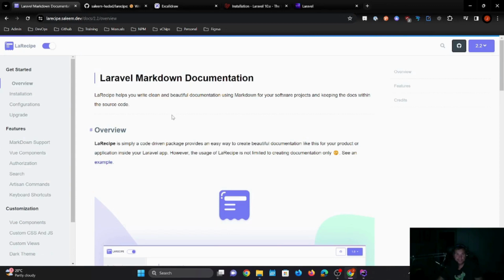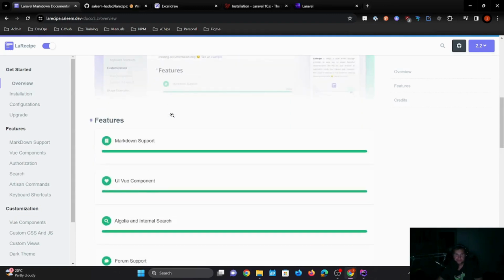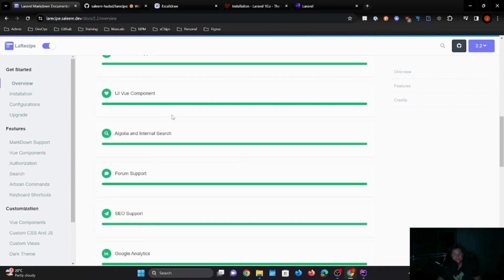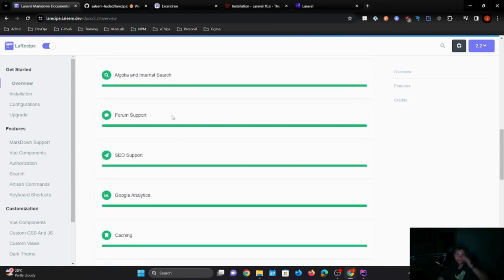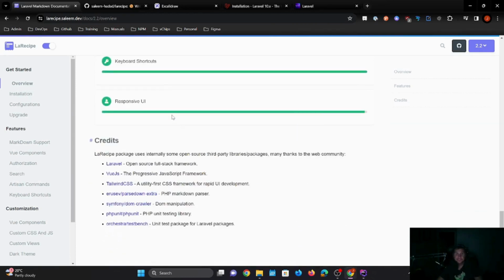All right, Markdown documentation, simply code-driven package. See an example. Okay, great. Features: Markdown support, Algolia and internal search. Nice. UI view component. Okay, search engine optimization support, Google Analytics. Wow, quite a lot of cool things in there. Oh, so Vue.js, and then of course Tailwind. Chef's kiss. Alright, so let's have a look.